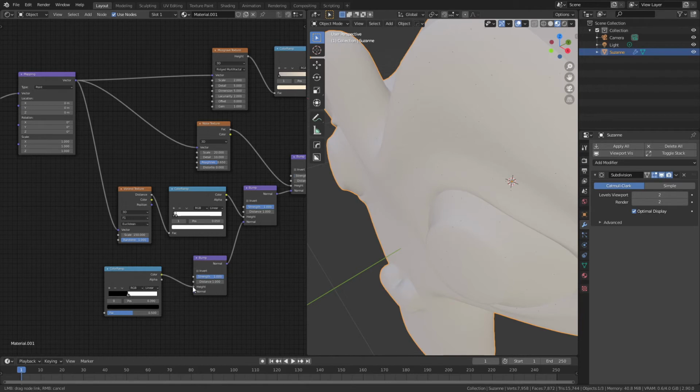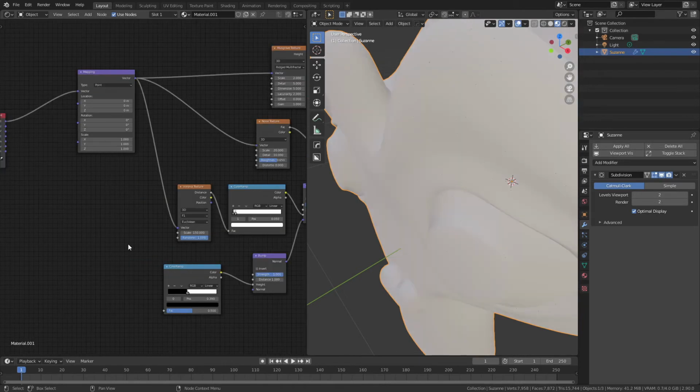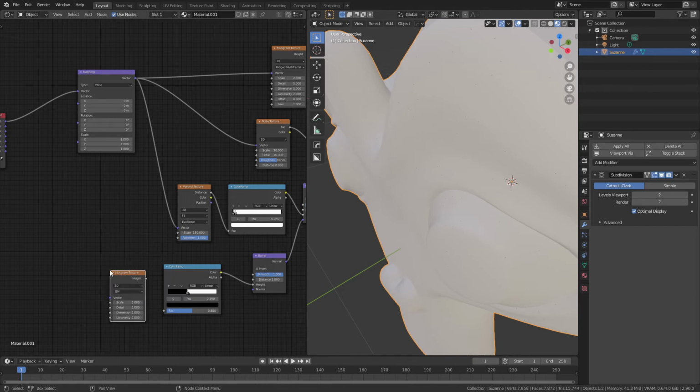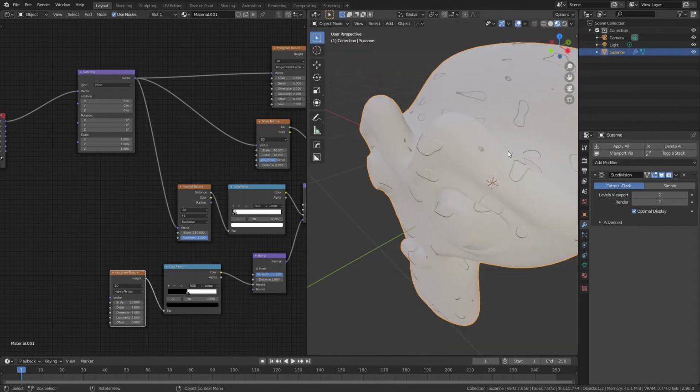Again, connect the color into the height. And from here, we're going to add a Musgrave texture. This Musgrave texture is going to be set to hetero terrain. We're going to connect the height into the factor. And we're going to change the settings to have a scale of 20, detail of 5, dimension of 5, lacunarity of 2. And you can see these are the patches that I was referring to.